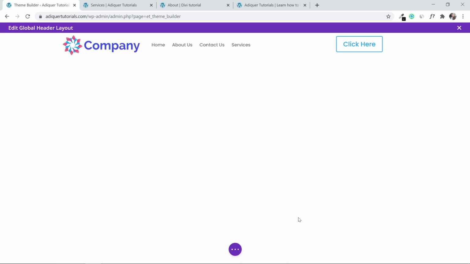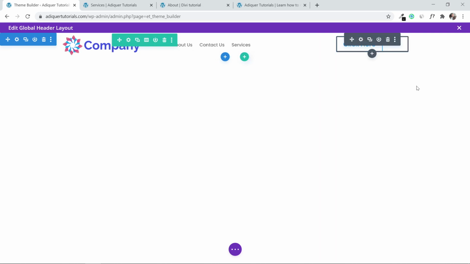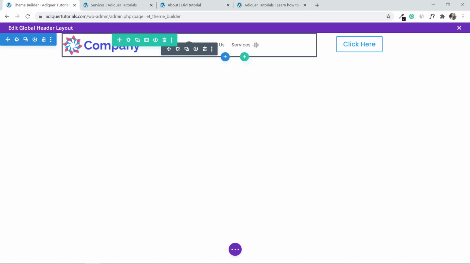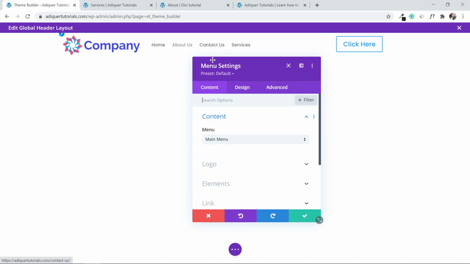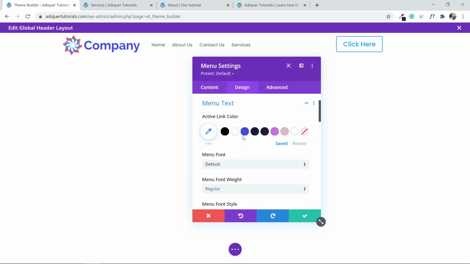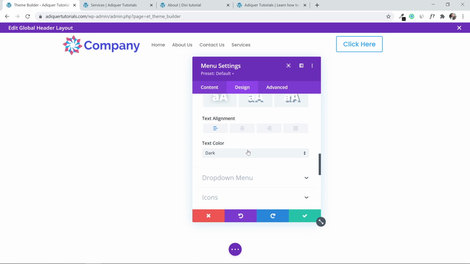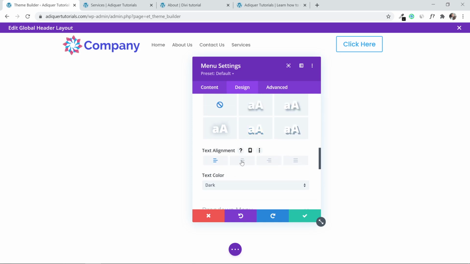Then click save changes. Now, as you can see, everything is inlined really nicely, but we want to shift the menu text so that it can go at the center, not at the left. So click gear icon, design, menu text, then click text alignment, center. Now it's on the center.